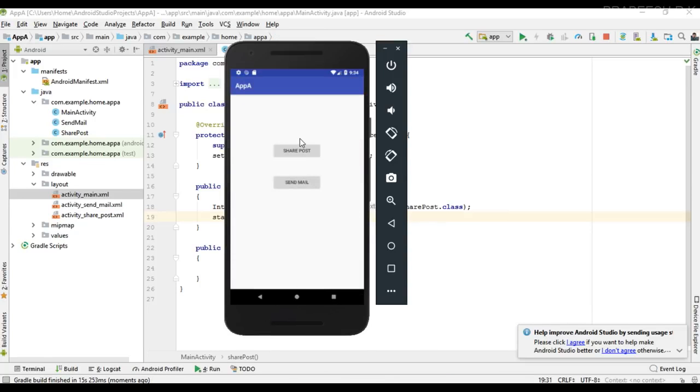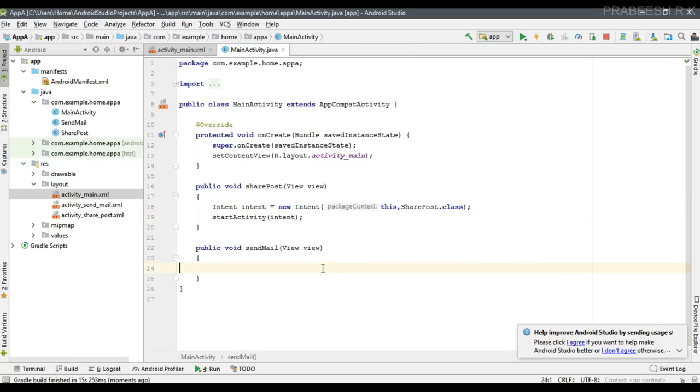Okay, now the project is available on our virtual device. So click the share post. Here that particular activity is open. This is an example of explicit intent. Now I'm going to start the second activity using implicit intent.